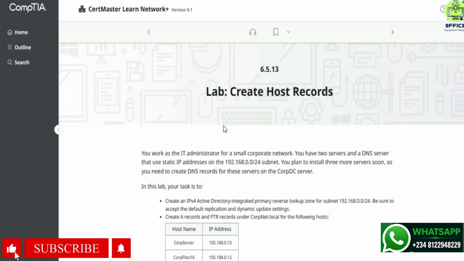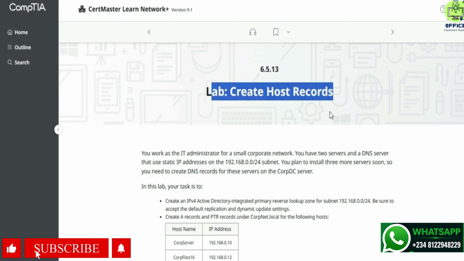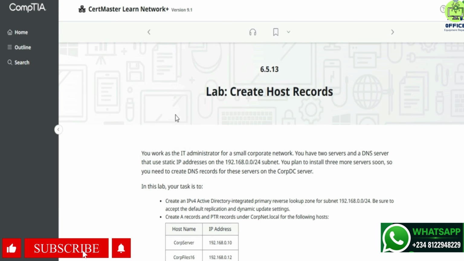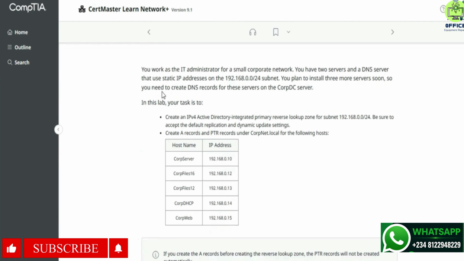So we are in lab 6.5.13 and we are going to create host records. You work as the IT administrator for a small corporate network. You have 2 servers and a DNS server that use static IP addresses.